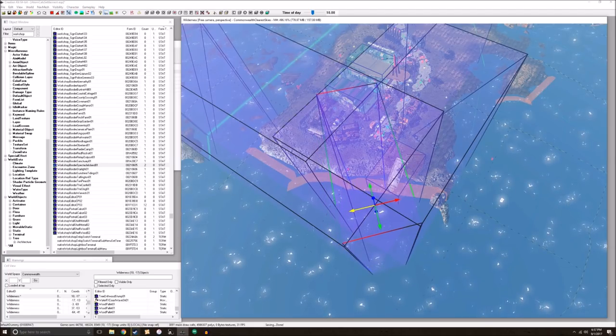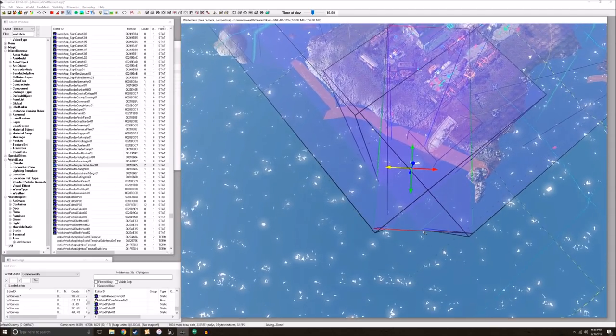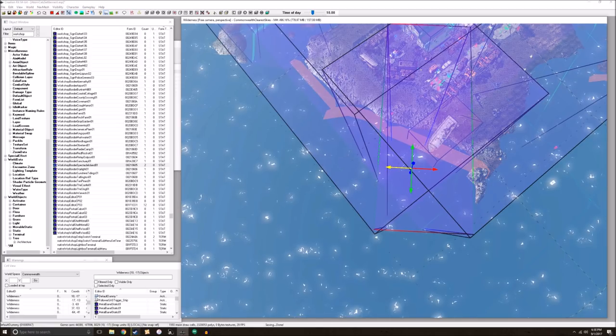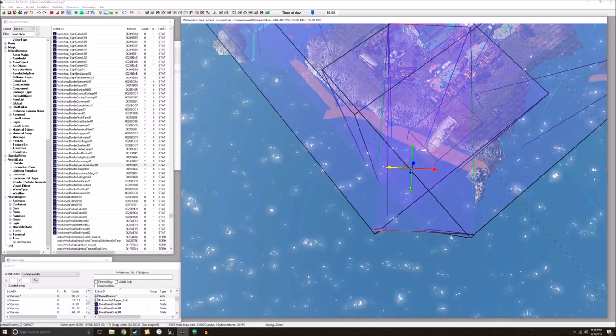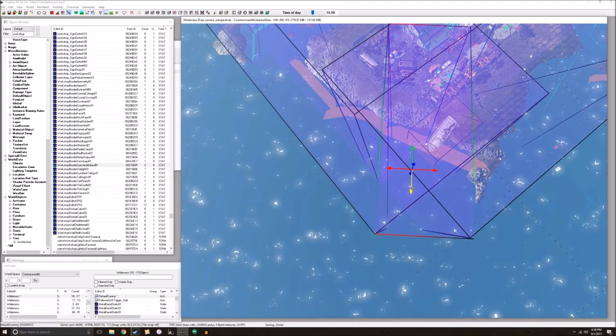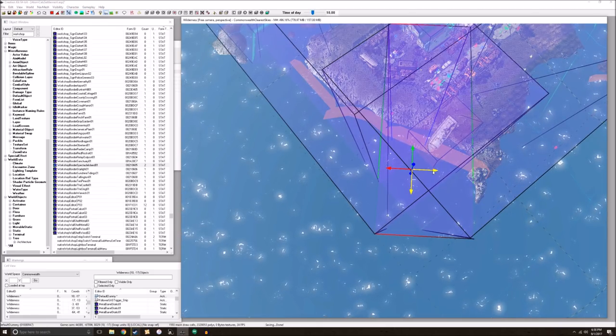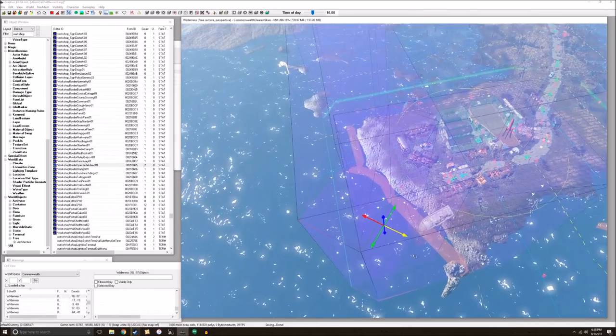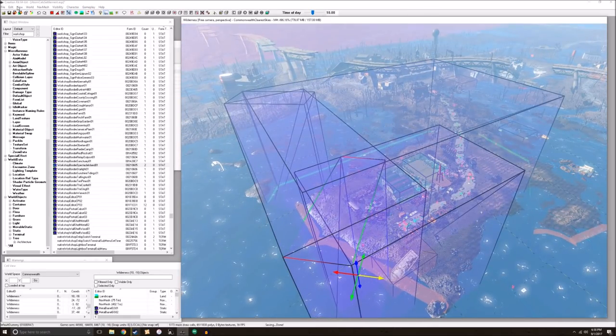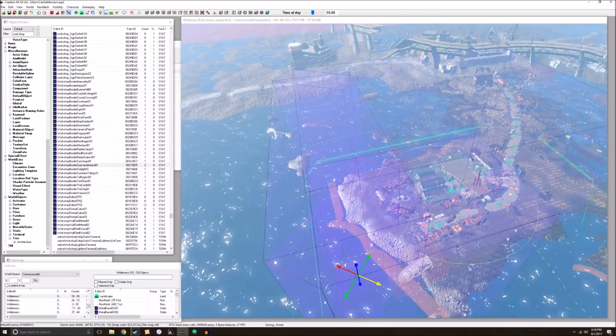And booyah. It's pretty close. Let's bring it out a little bit. Okay. And notice how they're all overlapping. Let's hit save at this point so we just don't lose our progress.